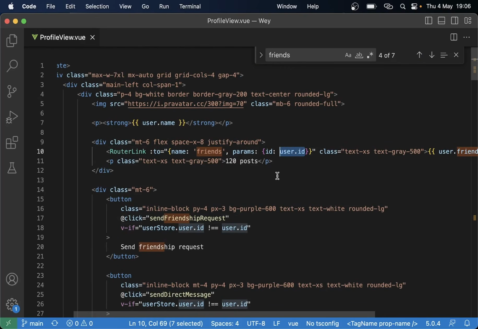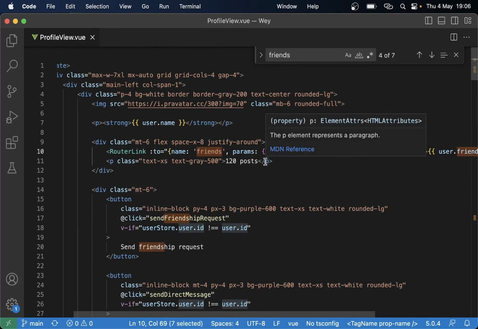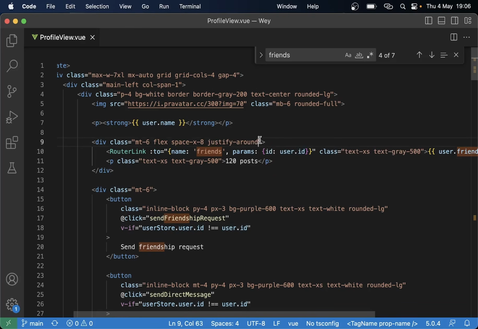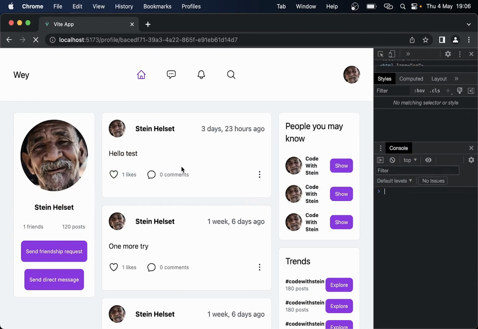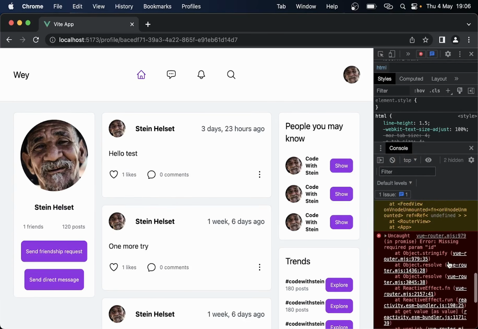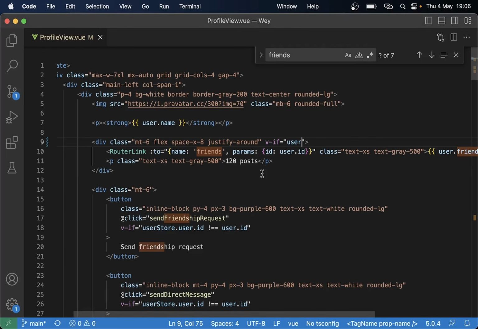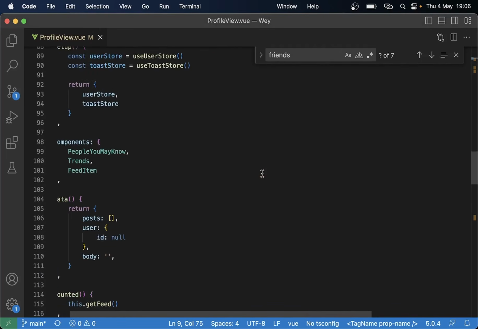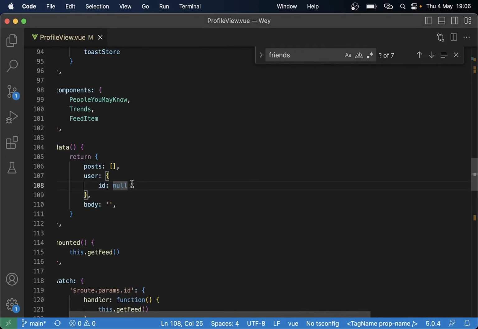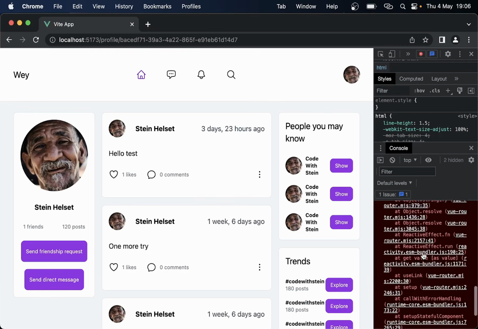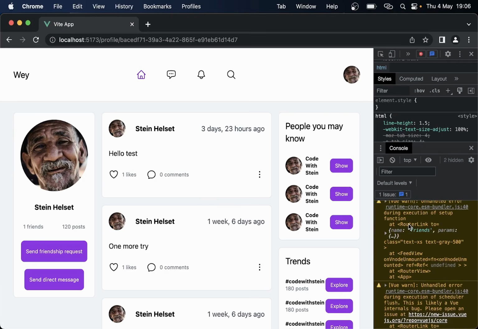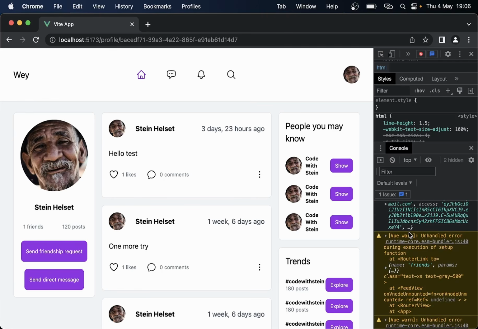Okay, so maybe I should only render this if there actually is a user. So let me try if user. Maybe that will solve it. No, the error is still there. Okay, if I scroll down, then you can see that I have set this automatically. But if I set this to be an empty string, maybe that will work. No. So that's not good. Okay, just give me a few seconds and I will try a few things.